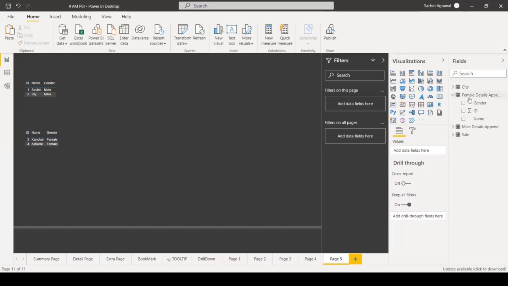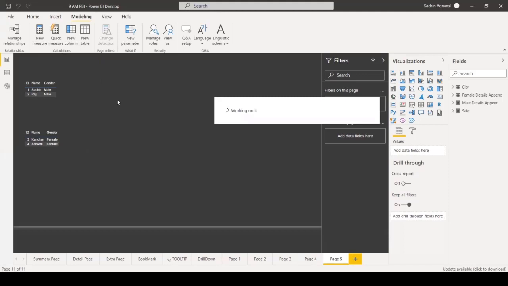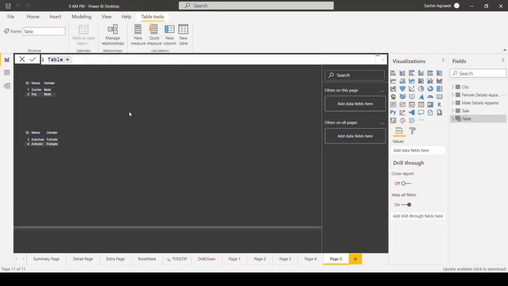Let's understand this union. We are talking about the table function. So you have to go to the modeling and then there is a table function, new table. Just click on that and let me show you how to combine it. And one real-time example for this: let's say you are getting data from 10 different countries, and the client asks you to create a global report. You can use this concept by using the union. You can merge all 10 countries' data and create one global report.